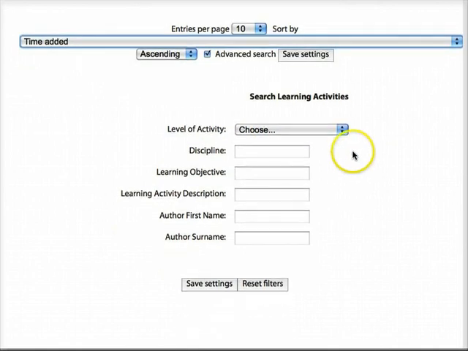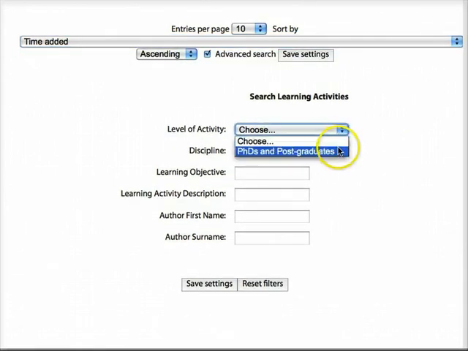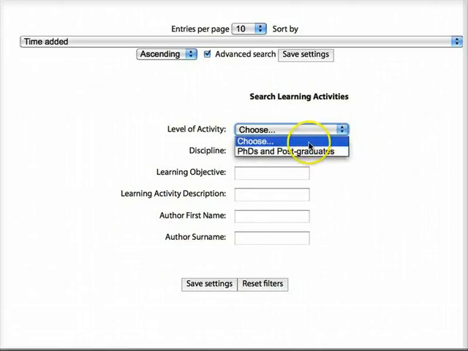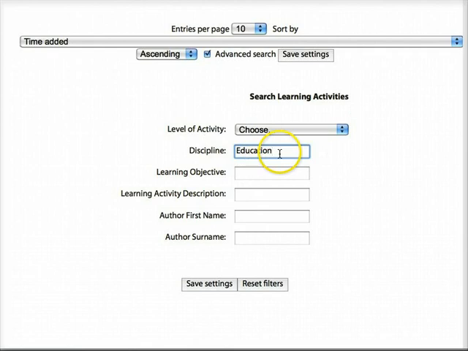Then there are some fields here. In this example, I can say, show me only those activities submitted that are for PhDs and postgraduate students. And as more entries got added with different levels, those options would show up here. Or I could say, show me everything in the field or discipline of education. Or show me everything by a first name or a last name.